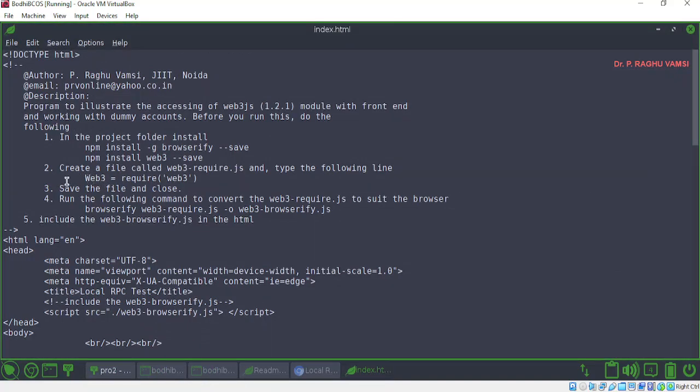For this, same as it is, web3 is equal to require of web3. Save the file and close. Run the following commands to convert the web3-require.js to suit the browser requirement. So what to do? browserify web3-require.js -o web3-browserify.js. Now, whatever web3 module is there is going to be converted into the browser compatible web3 library format. Now include this web3-browserify.js in your HTML file.